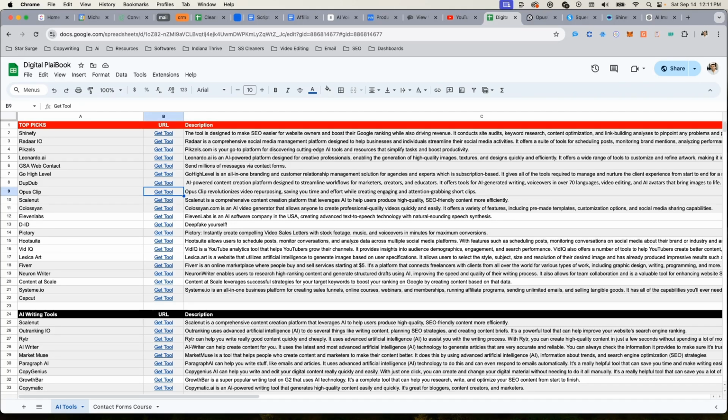How I did this was, as you see right here, I built a checklist. Pretty simple. Just go to Google Sheets. But if you want to get a VIP checklist, you want to go to this tool called Shineify.